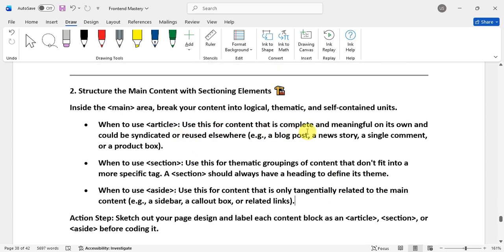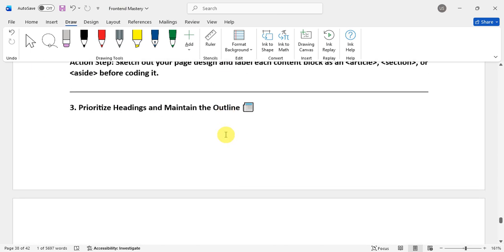Use article for content that is complete, meaningful, and on its own. So that will be in the article. Section is for when we have to give it meaning, using a header tag, h1, h2. H1 will be the only one in the whole page. And aside will be like this. So this is the thing.